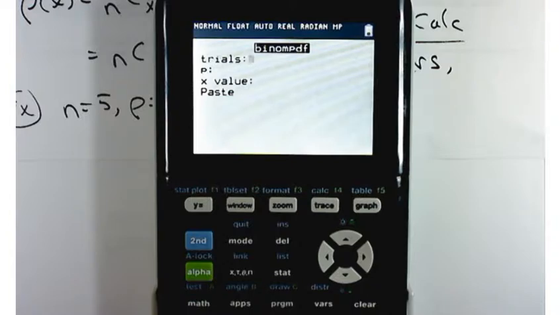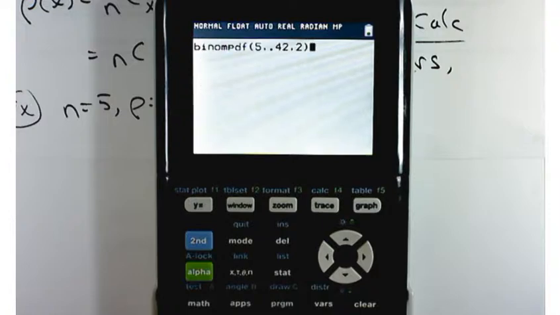How many trials did we have? Well, there were 5 people. What was the probability of success? 0.42. How many successes did we want? 2. And then just come down here to paste. And there we go. So that does all of it for you. Remember all that stuff that we did just a minute ago? It's so cool. Technology is awesome.